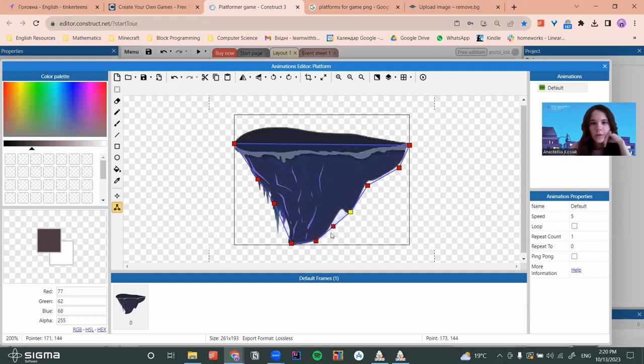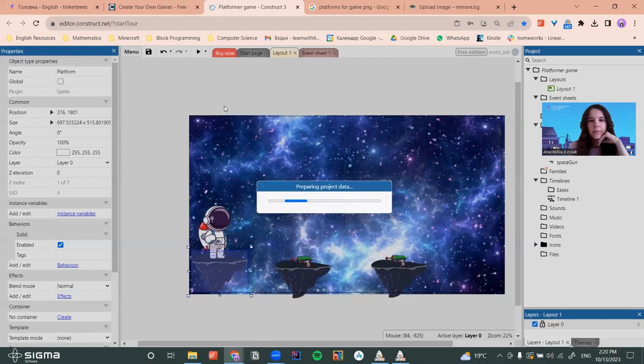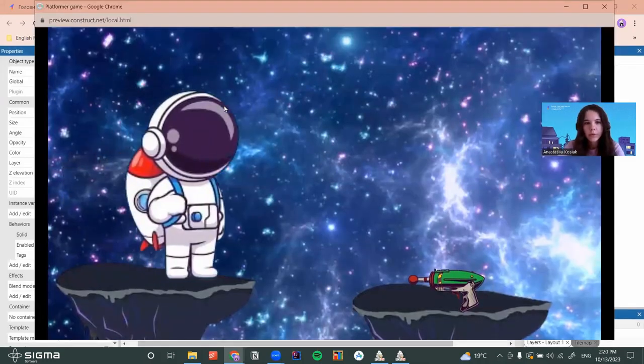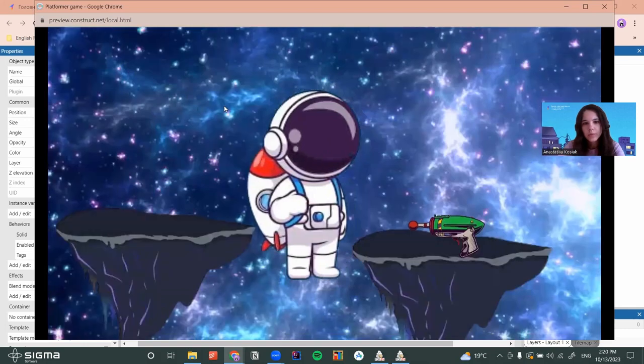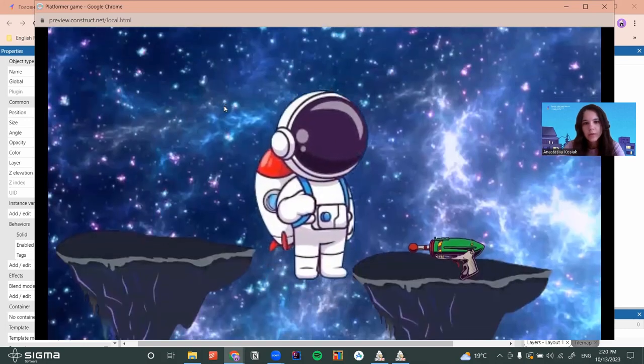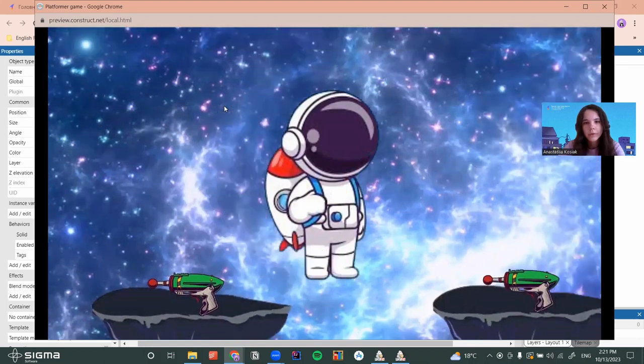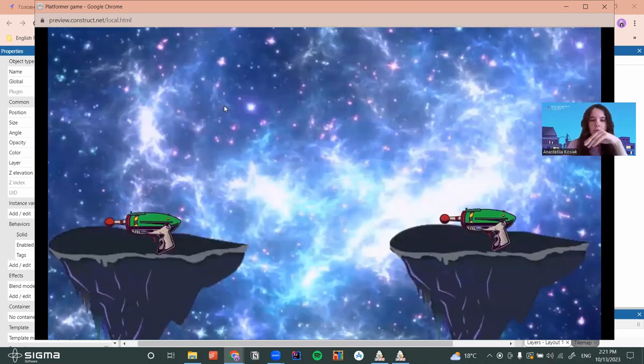It's not perfect, but I think this will do for now. And let's close the editor. Now let's play the game again. And now we see that a character is standing on the platform. We can jump like this onto the platform. Great. And we can also fall down.